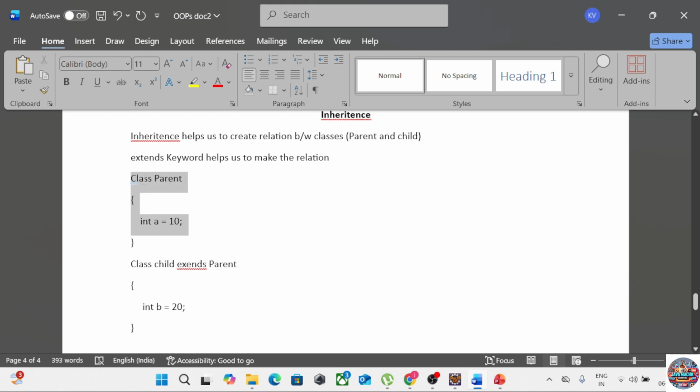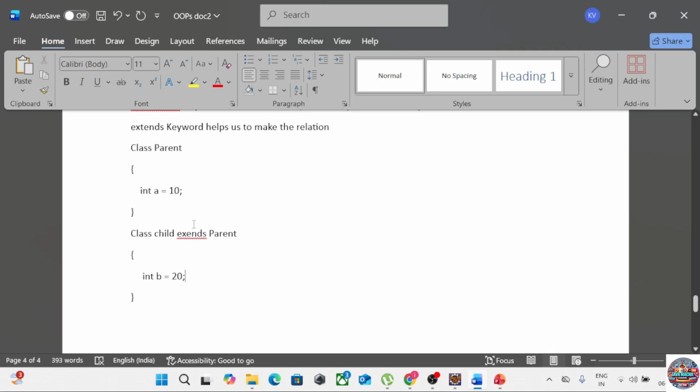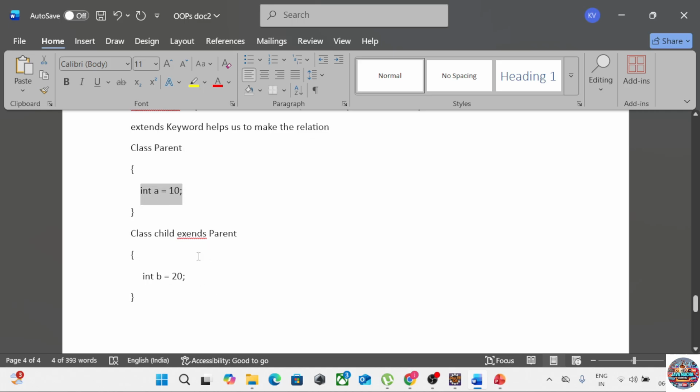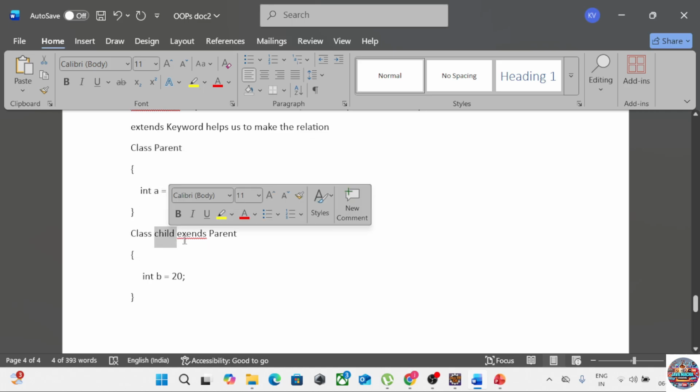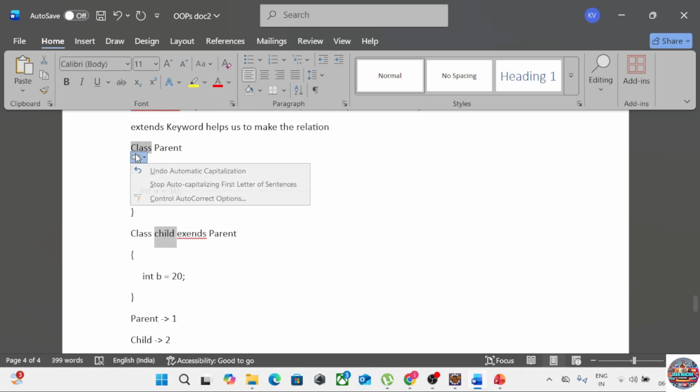Now in the parent class, how many variables are there? Only one. But when it comes to child, how many variables are there? We have two. One is int b equals 20, and the other is the one acquired from parent. Both will be acquired here, so in child we have both int a and int b. In parent there is one variable, but in child we have two. Why? Because child has acquired the properties of parent.